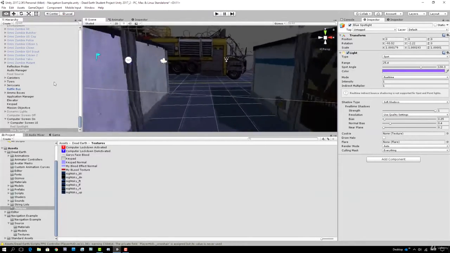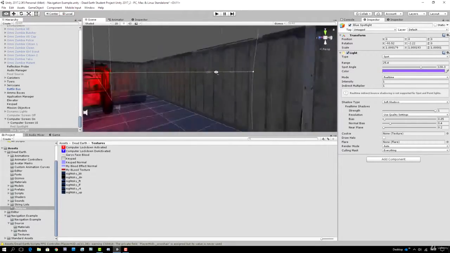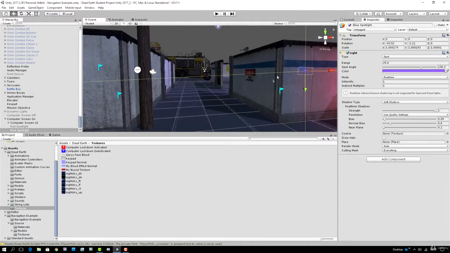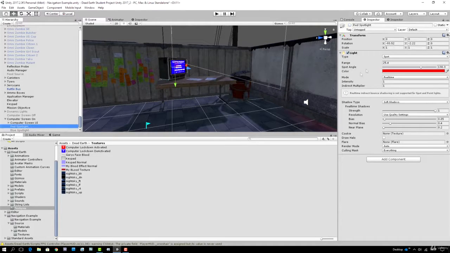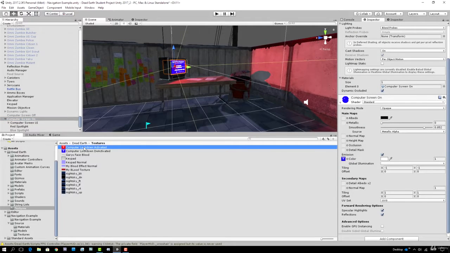And what was happening in the original Creeper, which you may have noticed, was that when you turned the computer screen on, even when you were stood here, these walls and the floor were being lit up by the red light because the wall wasn't occluding the light. Okay, so let's now put this back to its default state, which is with the blue light disabled, the red light enabled, and with the computer screen on material using the red emissive texture and not the blue one.